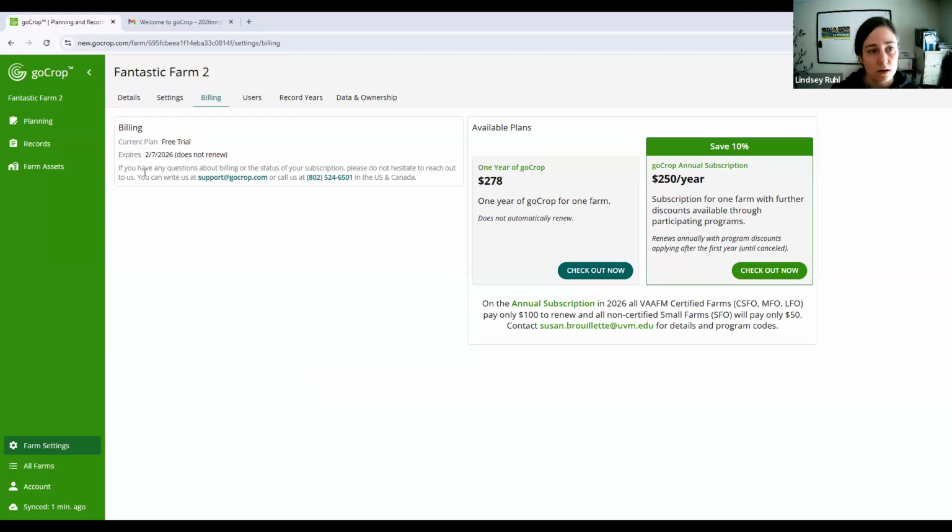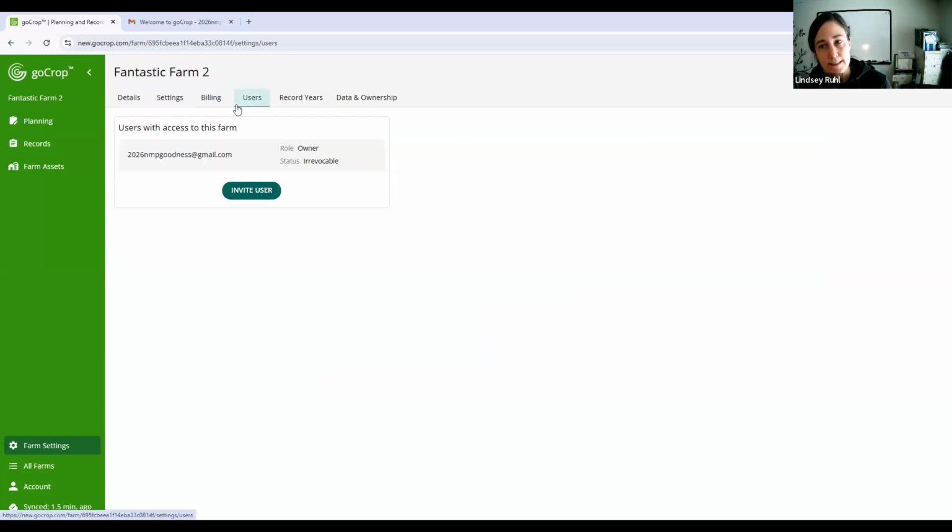One of the other nice things on the billing side too here is that it lets us know when our subscription expires. Again, we're in farm settings here because it's connected to the farm I'm in. I can also invite users.